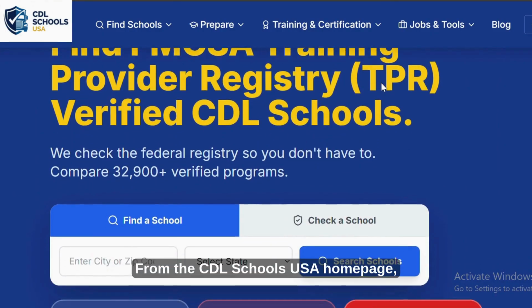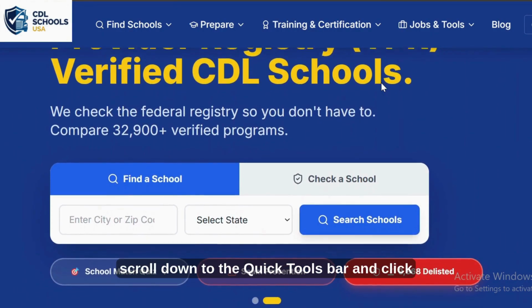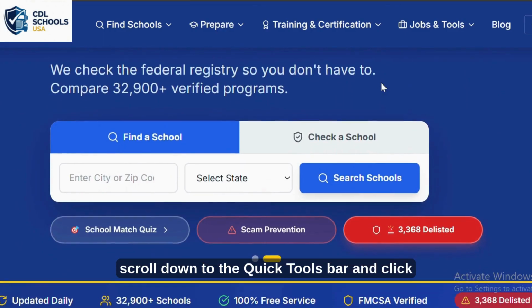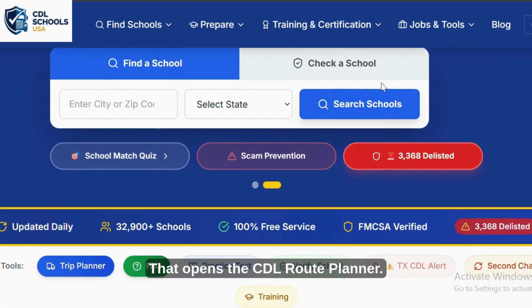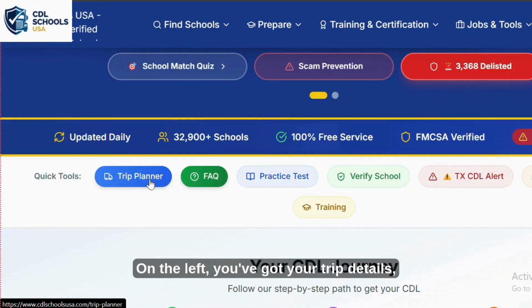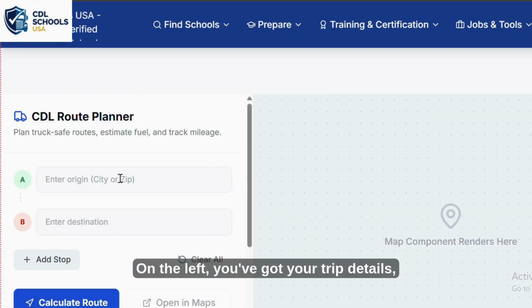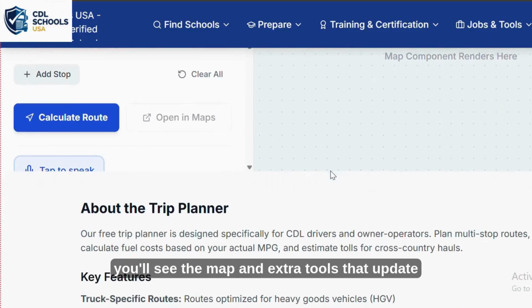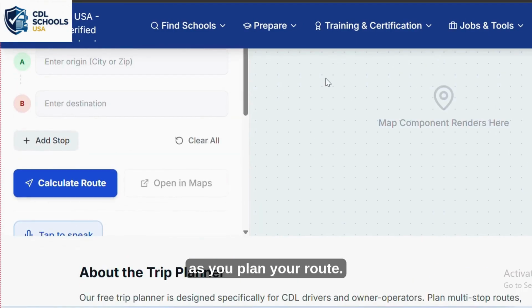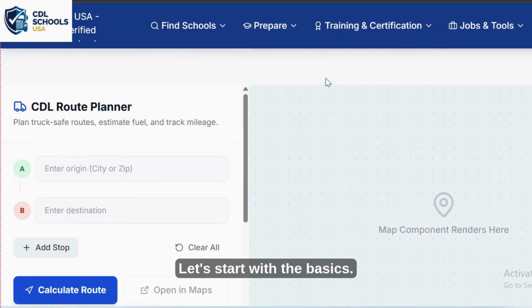From the CDL Schools USA homepage, scroll down to the Quick Tools bar and click on Trip Planner. That opens the CDL Route Planner. On the left, you've got your trip details, and on the right, you'll see the map and extra tools that update as you plan your route. Let's start with the basics.